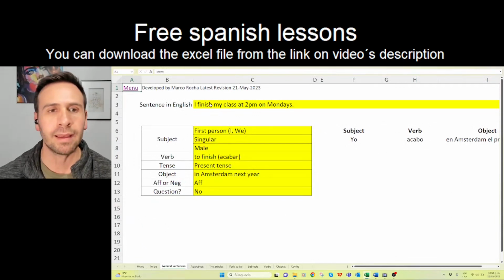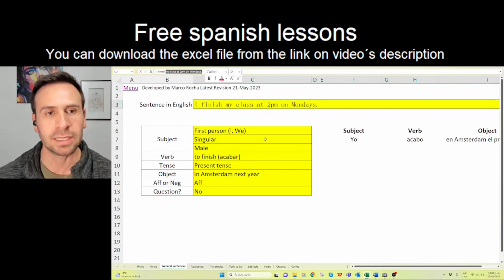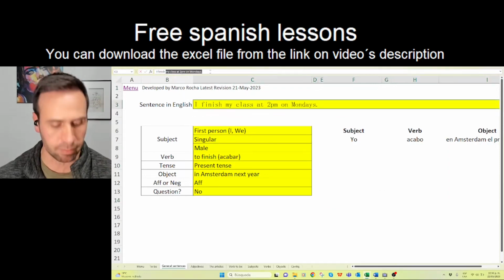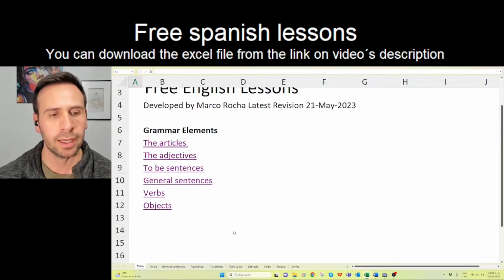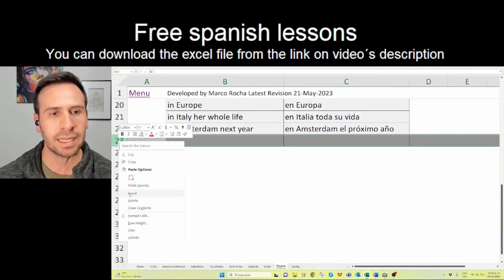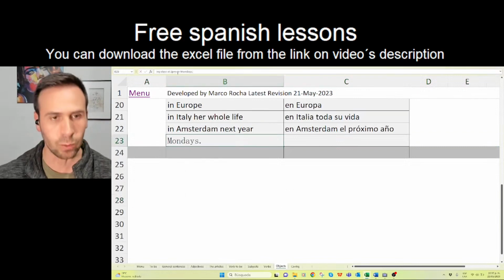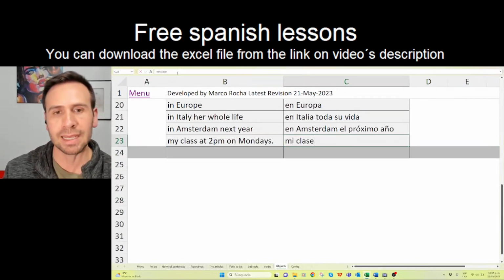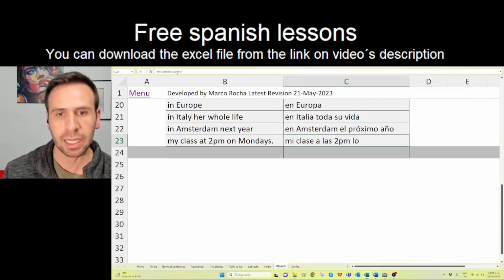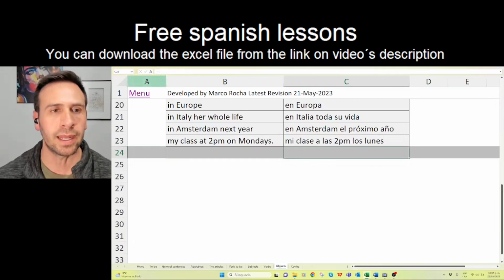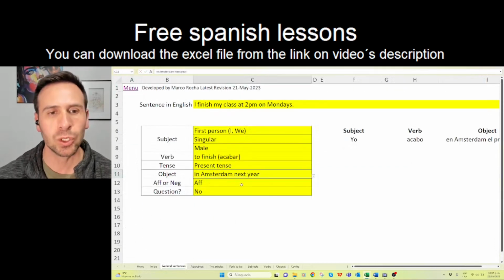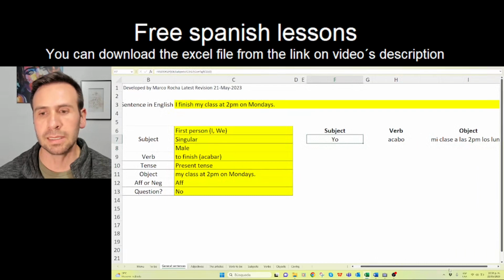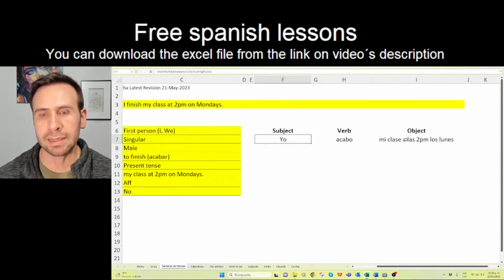Yo acabo, and then I need to put the object, my class at 2 p.m. on Mondays. I can copy my class at 2 p.m. on Mondays, go to the menu, and in objects, I can insert one line here, paste here what I want to write down in Spanish: mi clase a las 2 p.m. los lunes. Then I need to go back to general sentence and choose that object. And you see here the sentence in Spanish. Yo acabo mi clase a las 2 p.m.